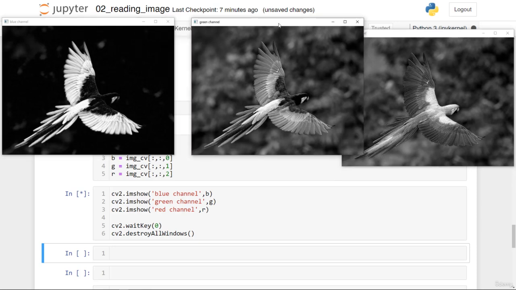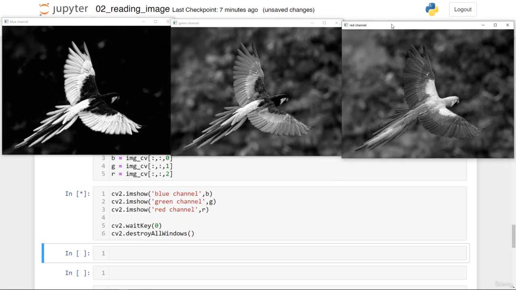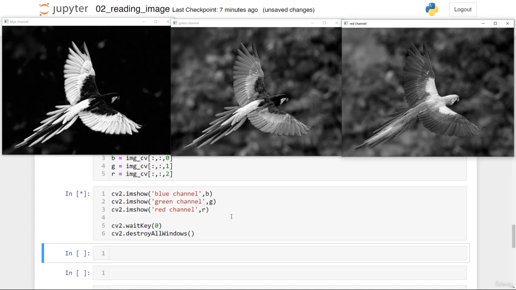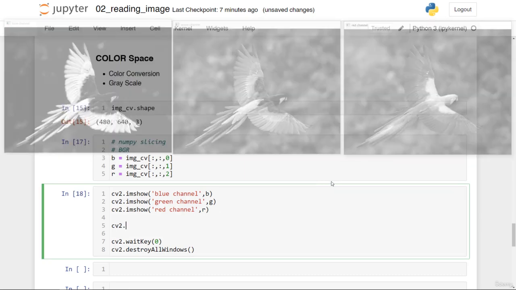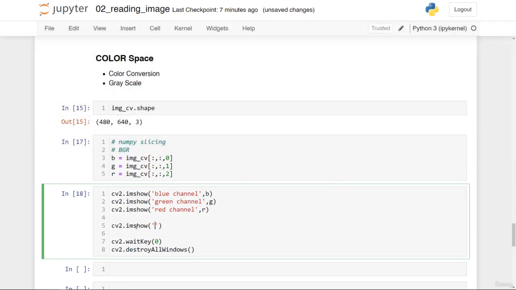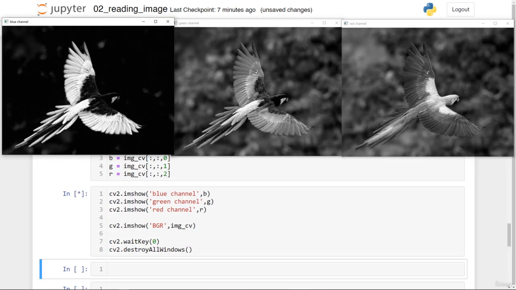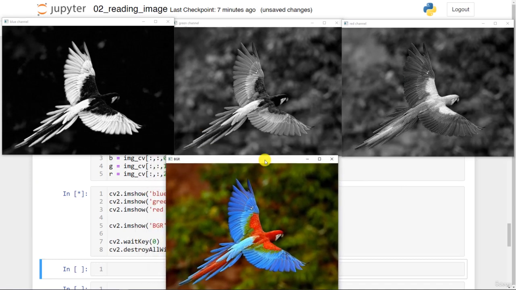Okay, cool. That's what we have here. So let me also display my original image. Let me close all these windows first, and now cv2.imshow, and this is my RGB. Oh, this is my BGR image, and nothing but img_CV. Okay, this is my original image. And what you can notice is that the blue channel basically highlights, meaning we have the higher values, values near 1, wherever you have the blue portion in my original image.